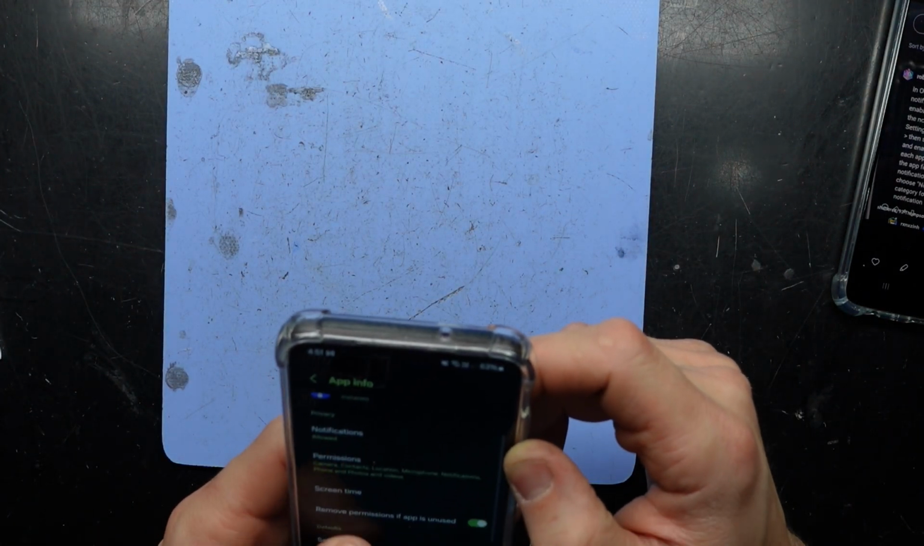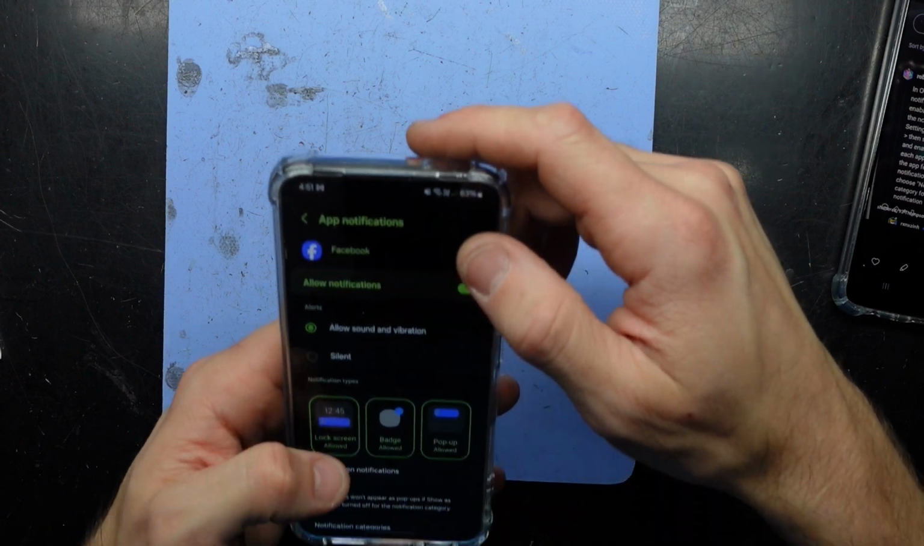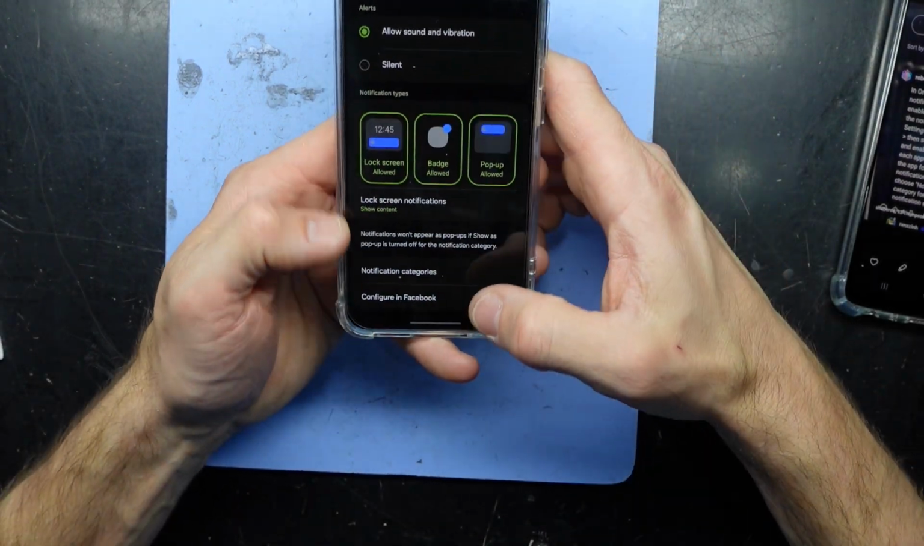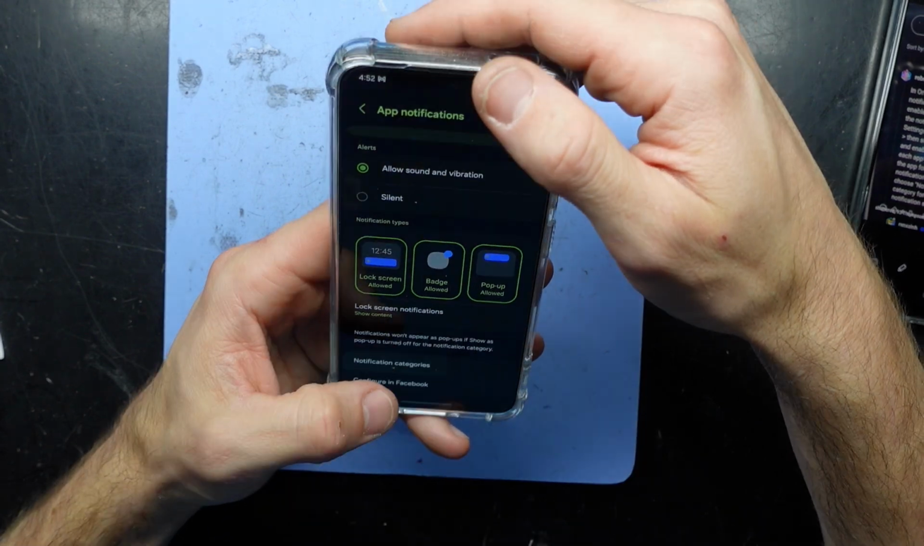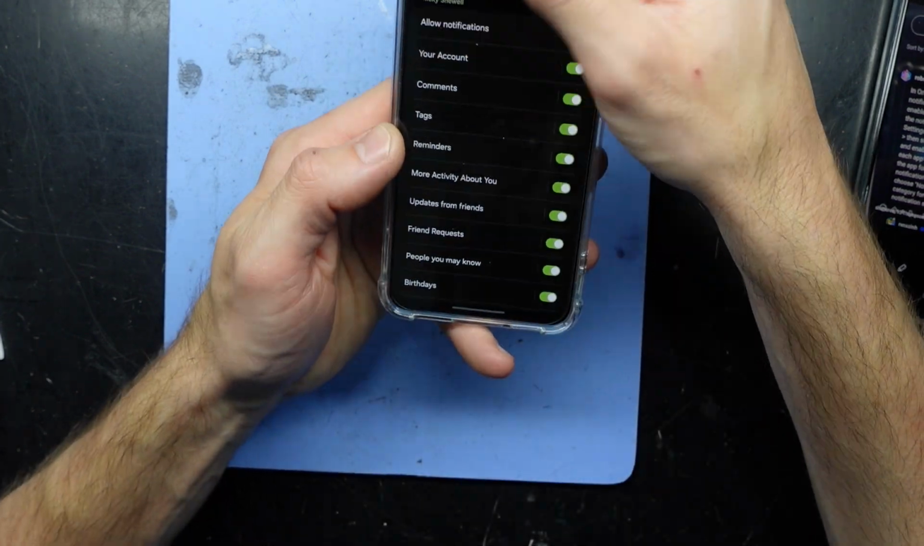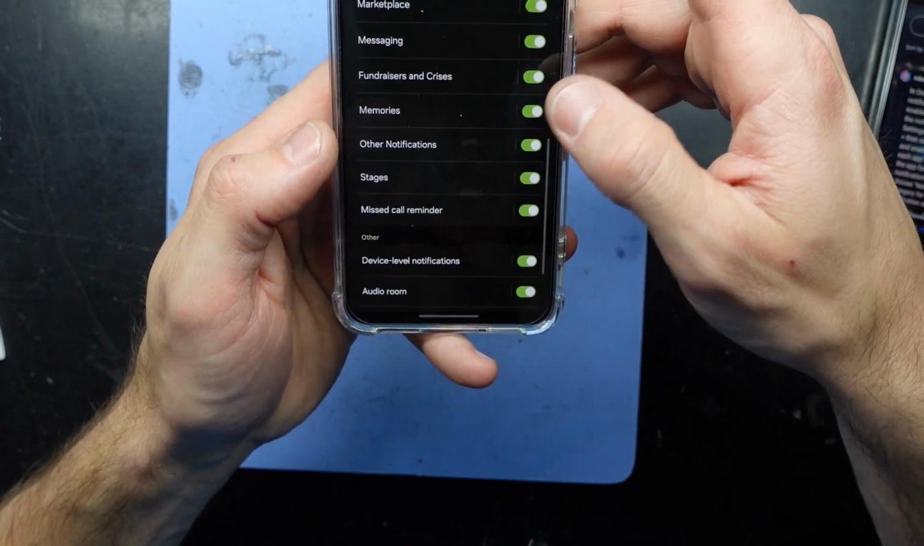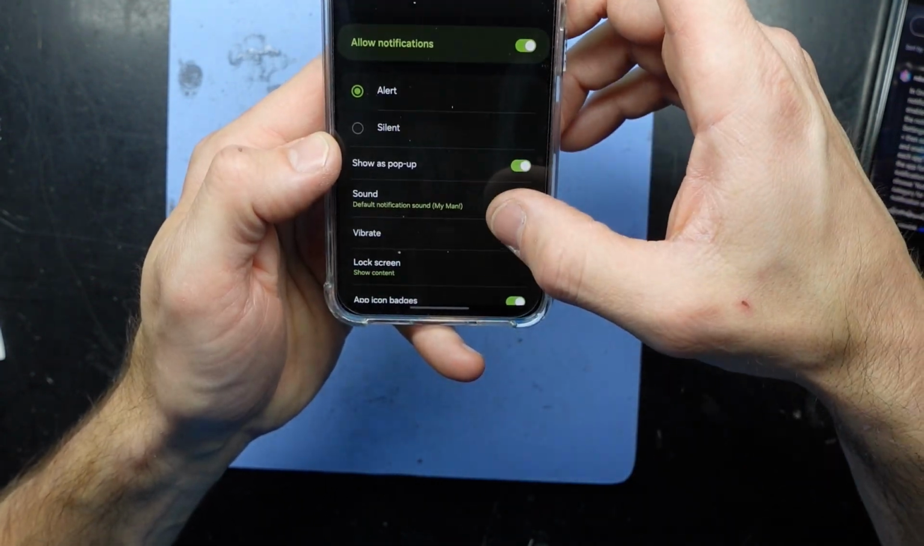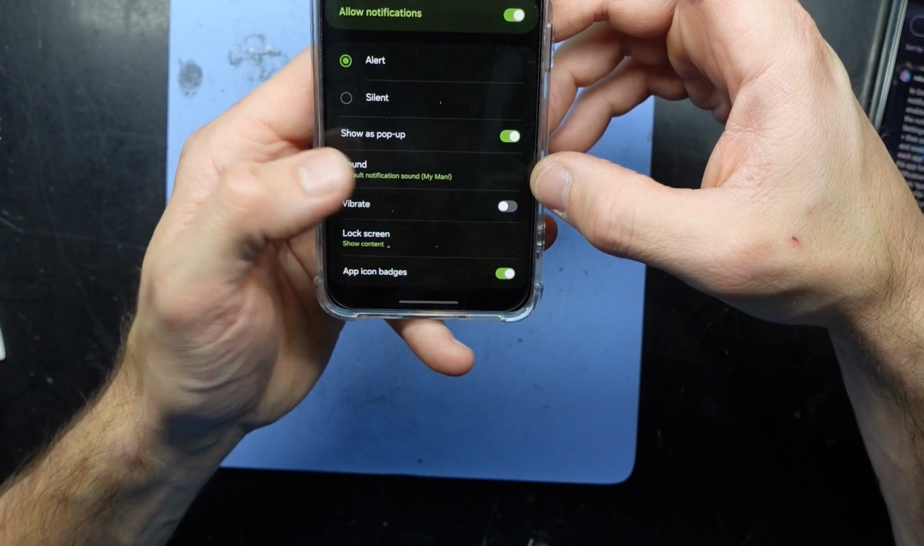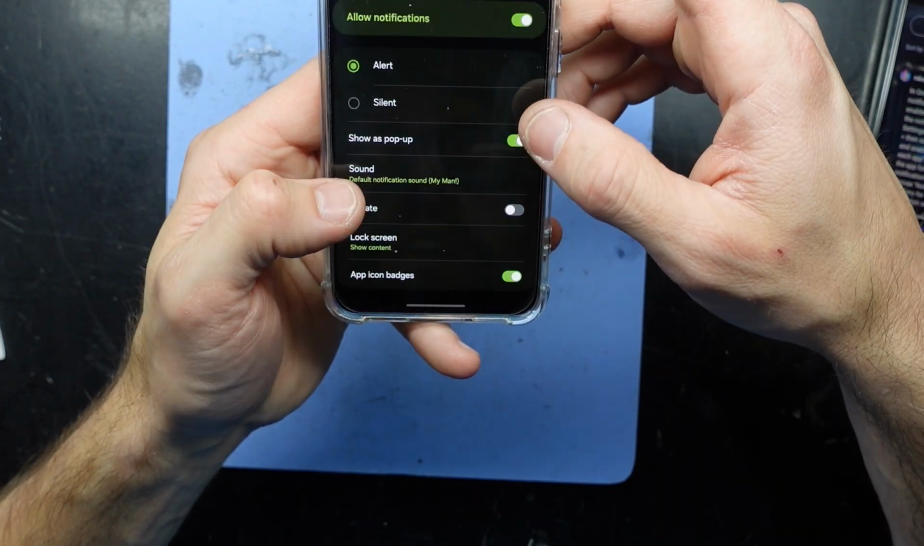And if I go down into notifications, and then we've got notification categories. If I tap on that, and I'll just move that a bit out of space so you can't see my account. But each of these, we can go through, tap on it, and then we can go sound, and you can change the sound to whatever you like.